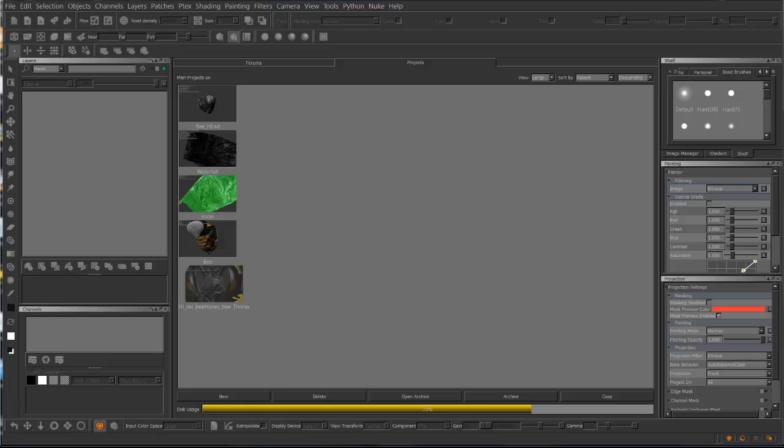Now, Mari, if you're unfamiliar, is a next-gen texture painting software package from the Foundry. And over the course of this video, we're going to show you exactly why Mari is so powerful. We're going to bring in a model, we're going to paint on that model, we'll use a number of the available tools within Mari to get the most bang for our buck in terms of getting the most out of our textures. And then we'll export our textures and give you essentially the full run of what it is to work with Mari, start to finish.